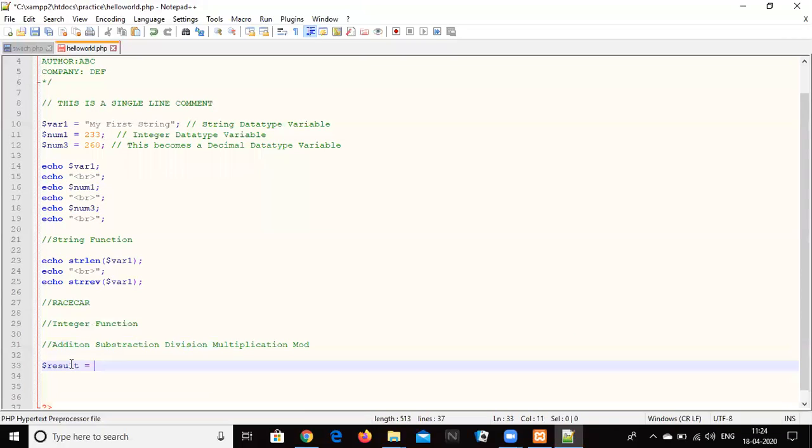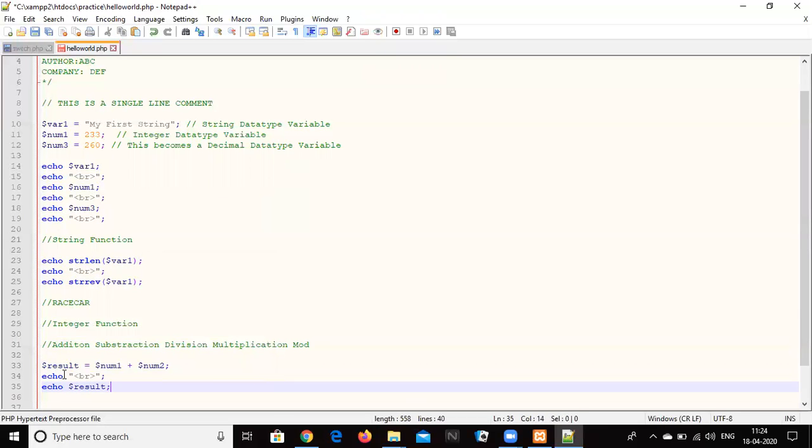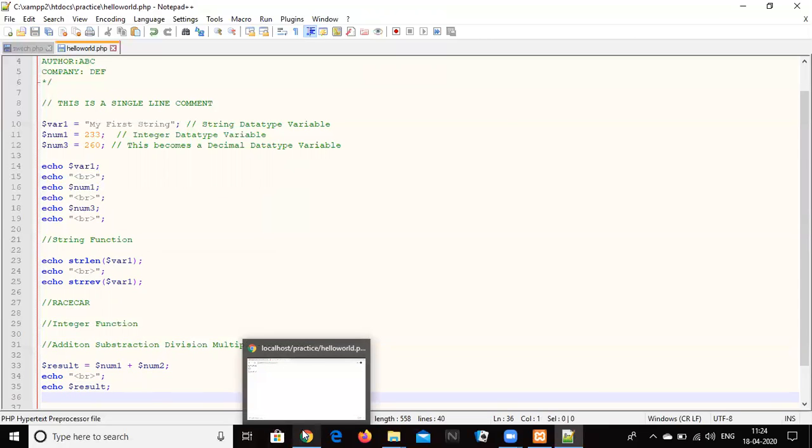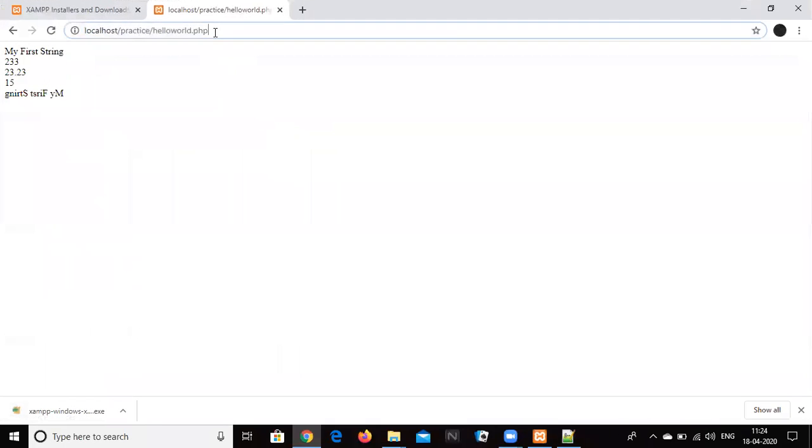Do result equal to dollar num1 plus dollar num2 and save it. Now again I'll have to make a break, and then I'll have to echo the result as it is. So when I save it, num1 plus num3 I have to do, sorry, not num2. So here it is string, and I save it. When I go over here, 233 plus 260 is equal to 493.